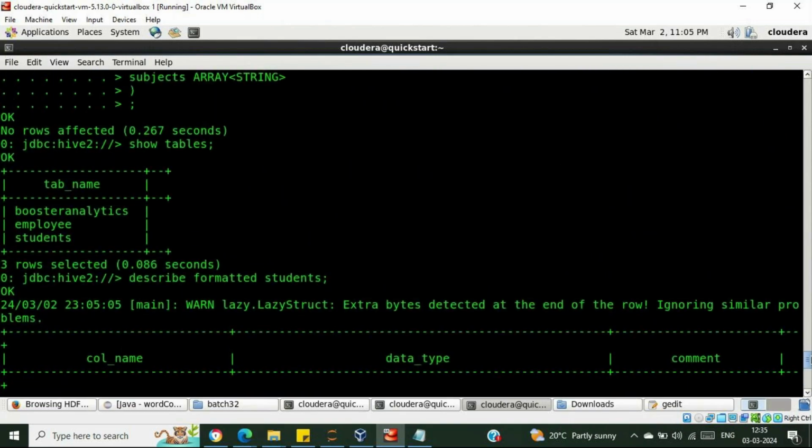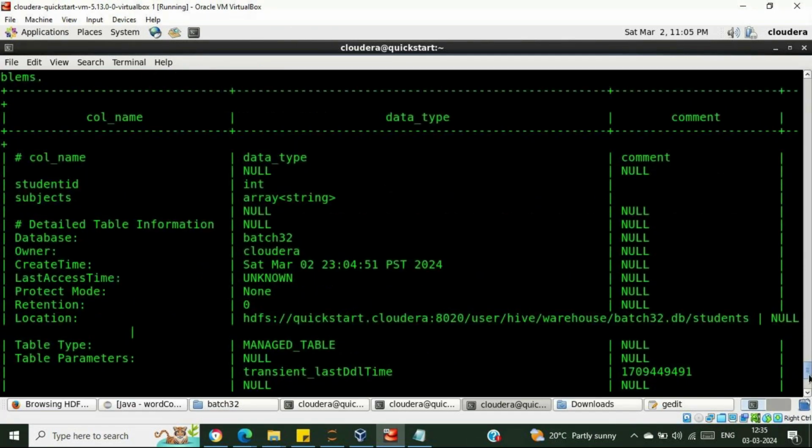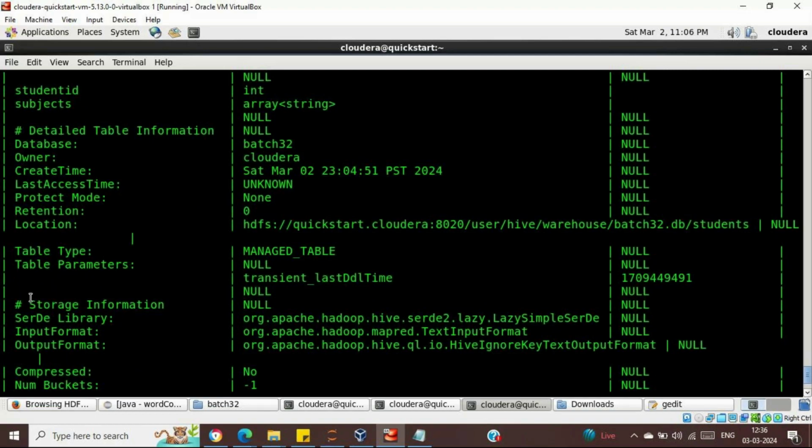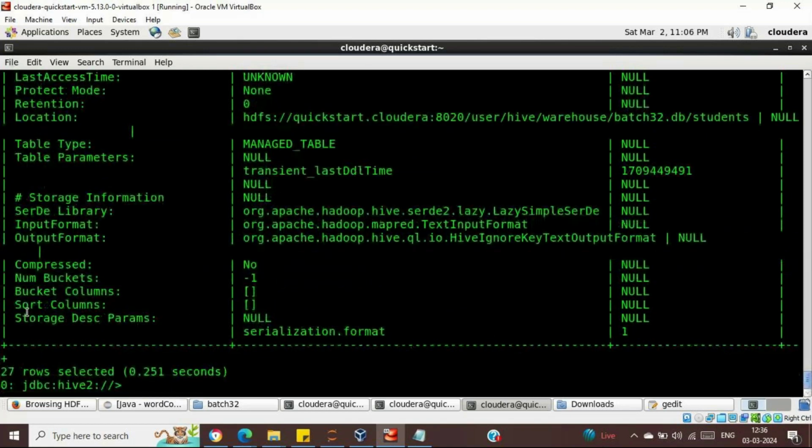Inside this particular database, batch 32, we have created this table, because we have changed the database to batch 32. Cloudera is the user we have created at this moment. It is stored in this particular location, where students will be the directory. It is a managed table. Under storage information, compressed: this is not a compressed table. Number of buckets and sort columns: we have not done the sorting. So this is the information about this table.